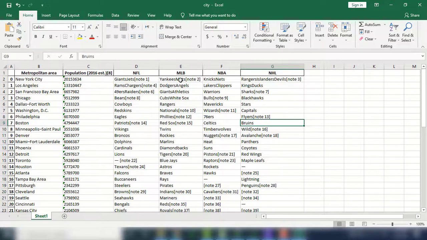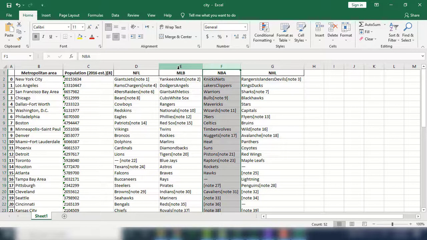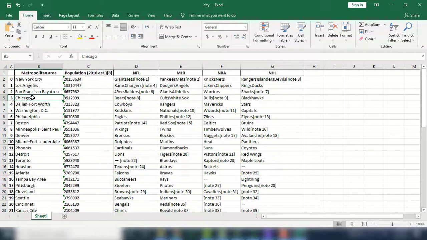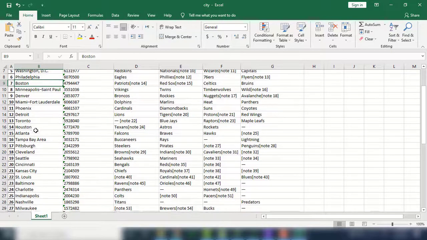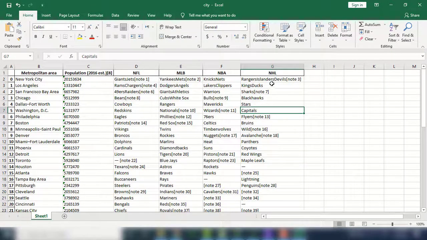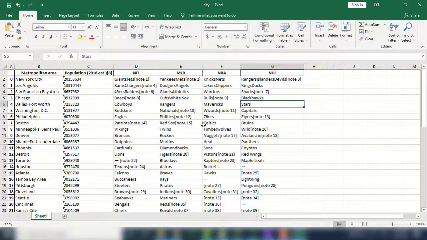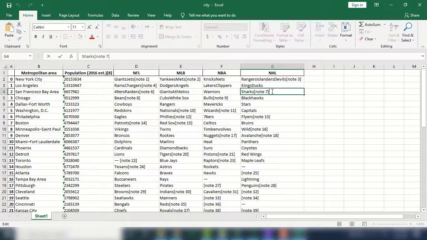So here we have the NHL. We have different columns here: NBA, different teams, different sports. This is the population, and this is the metropolitan area or the city that each team belongs to. In this step we are dealing with these NHL names. As you can see, here like Sharks inside these square brackets, because this data is coming from Wikipedia, and this is the note, the link to this team that they have written like this. So we need to clean them.